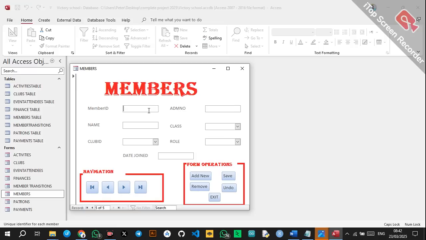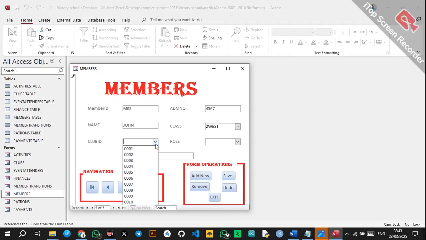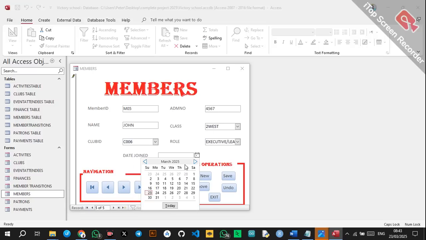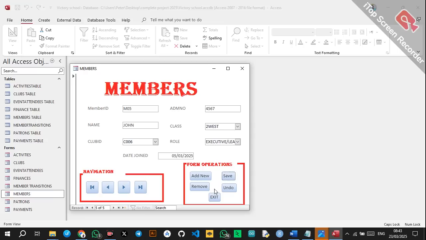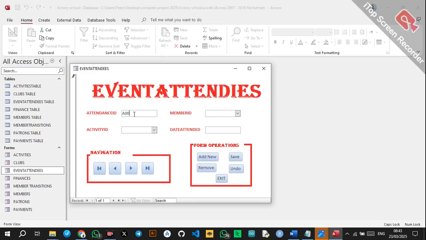The last record, M05, admission number 4567, name John, class 1 West, club ID, role, date joined, you select the date joined, save. So we exit, we go back to event attendees. So we have A001. Member ID, we now select the member ID, select the activity ID, date attended, select the date attended, save.